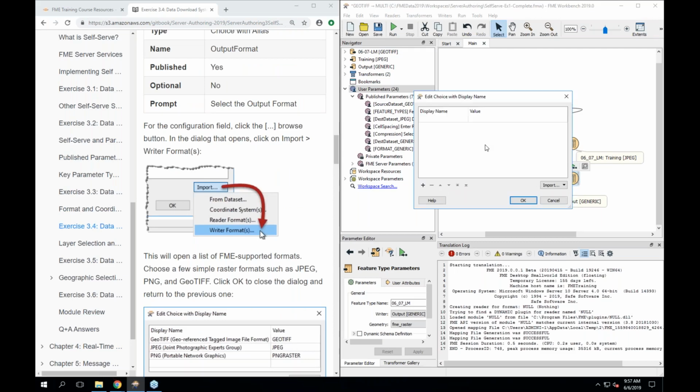And so we have a couple of options here. The first thing we can do is simply type in the choices that we want. So if I know the short names for my different formats, I could just type in the values here and put in a display name myself. If, like me, you can't remember them because there's a lot to remember and there's no need to memorize these, we're going to use the Import button to import these. So click on Import, and you'll see that we can import a few different things. We can import a list from a pre-existing data set, which is handy in some cases. For our scenario, we'd like to import from the list of writer formats in FME. So under Import, we'll select Writer Formats.